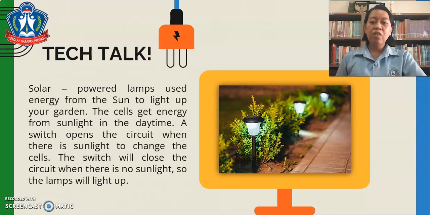The cells get energy from sunlight in the daytime. A switch opens the circuit when there is sunlight to charge the cells. The switch will close the circuit when there is no sunlight. So the lamps will light up. Are you familiar with these lamps, children?